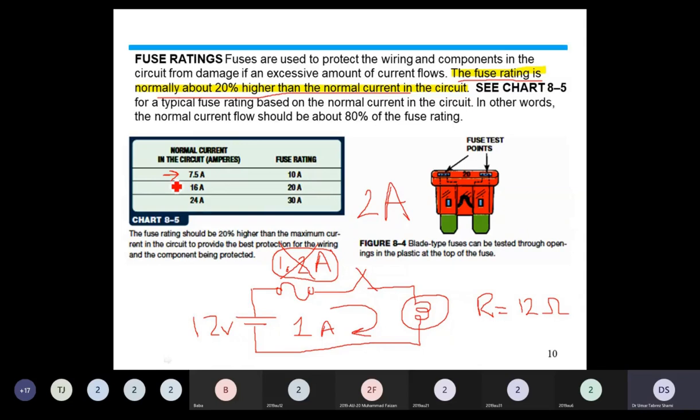Likewise are the remaining entries: if the normal current is 16 ampere, then a fuse of 20 ampere should be used, and if the normal current is 24 ampere, then a fuse of 30 ampere should be used.